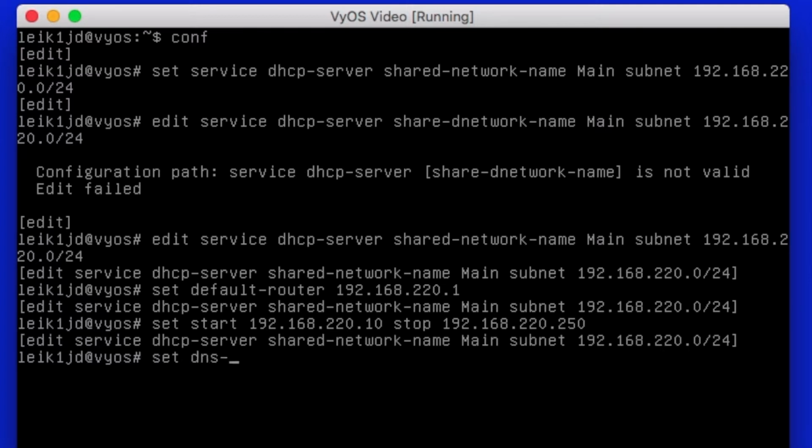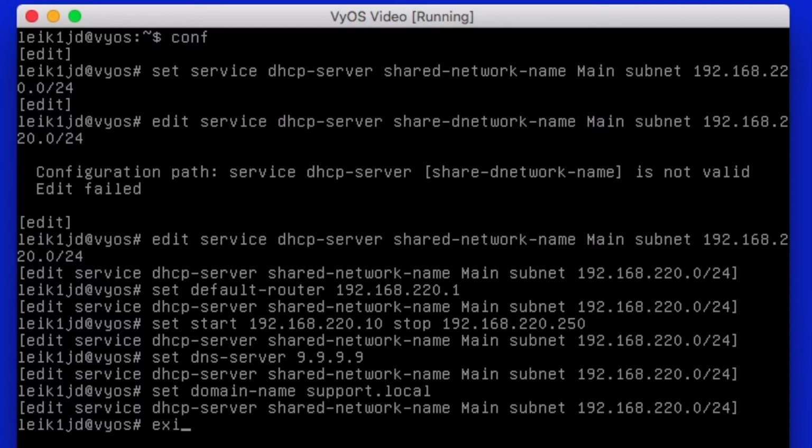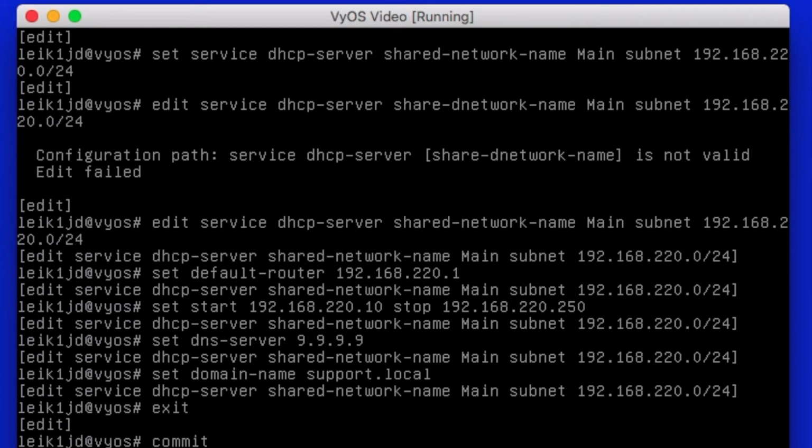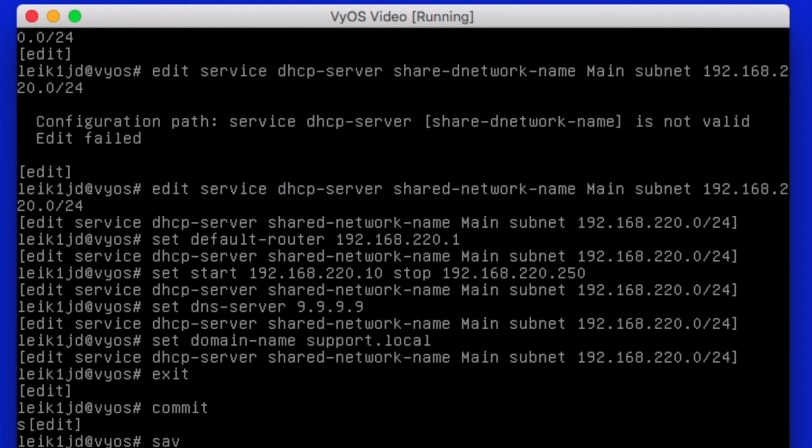Set dns-server 9.9.9.9. We'll use Quad9. Set domain-name support.local. Exit. Commit. Save.